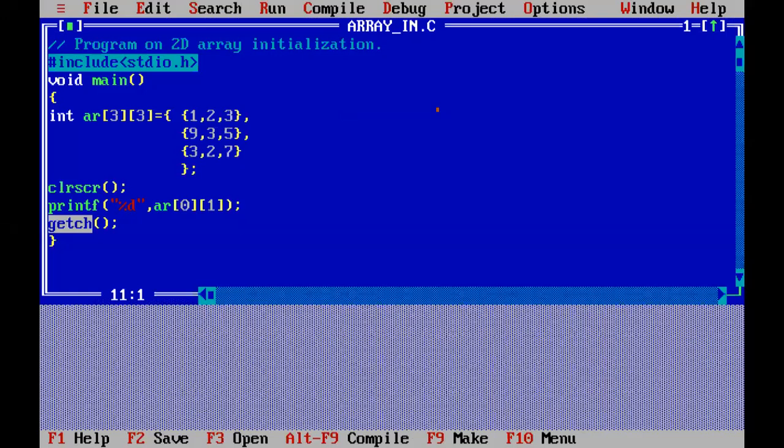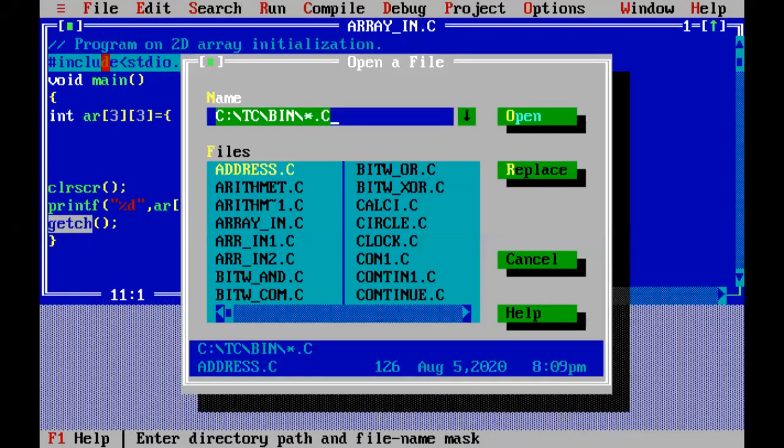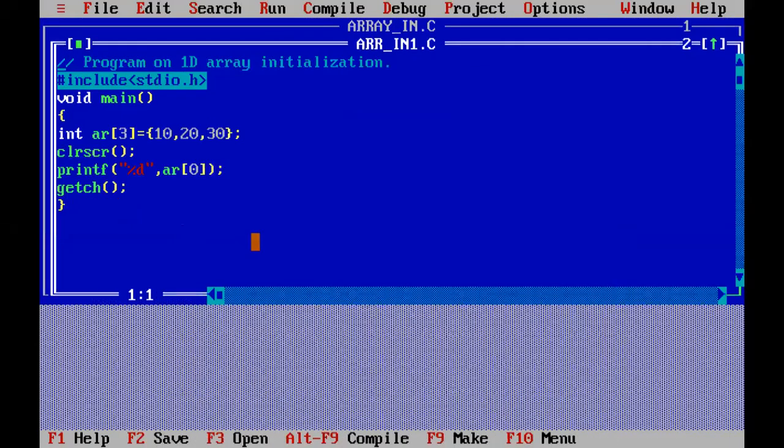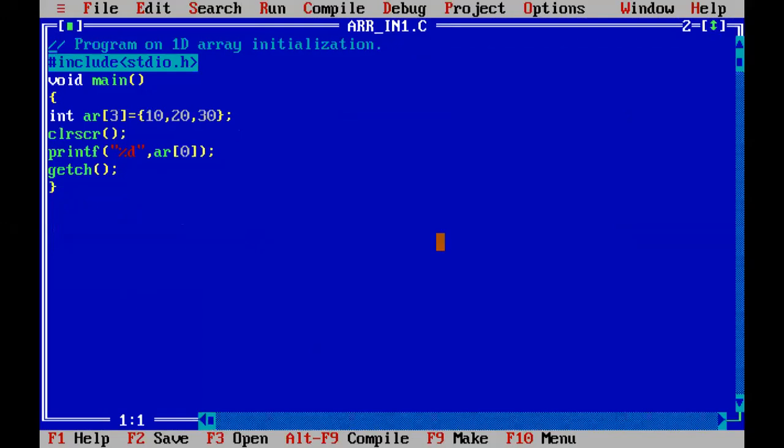This is two-dimensional array, multi-dimension. This is single dimension. We will do some other programs also. This is a basic program, very simple. Here, AR of 3. What is the size of the array? 3 elements are there. What are those elements? 10, 20, and 30.